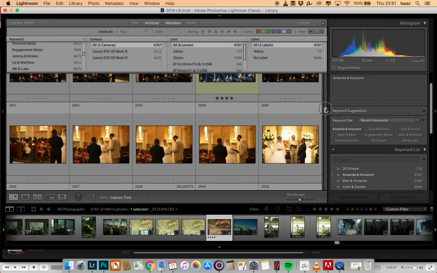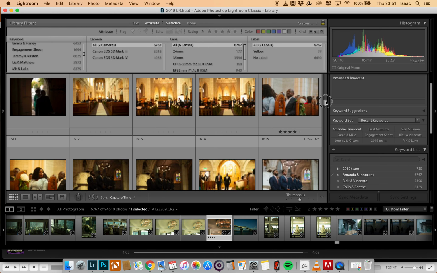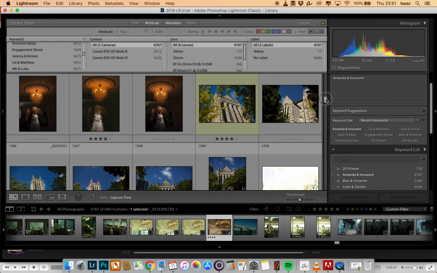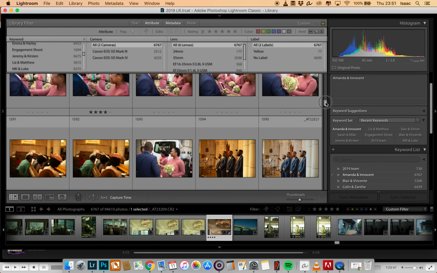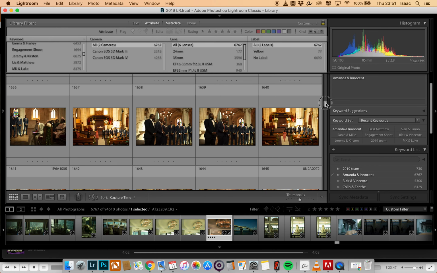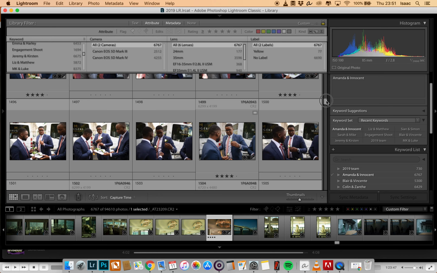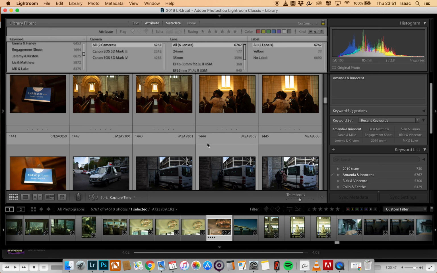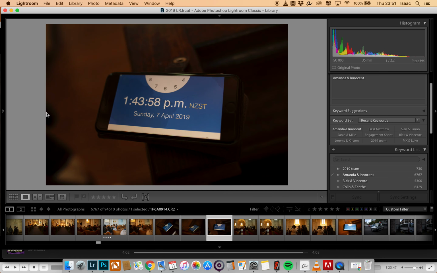So what we do is, just before the ceremony, we managed to do this, but you can do this at any time of the day. Doesn't matter when you do it. We came and took a photo of my phone. So you can see one of the photos here.